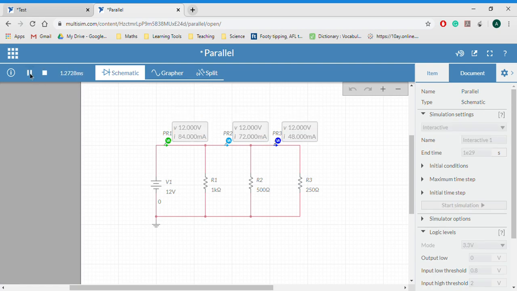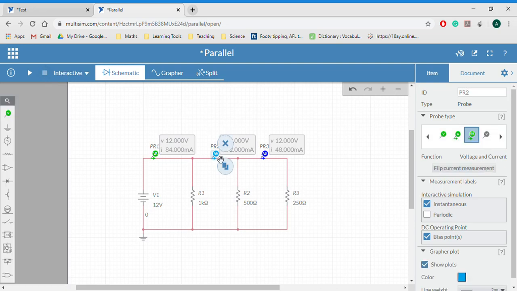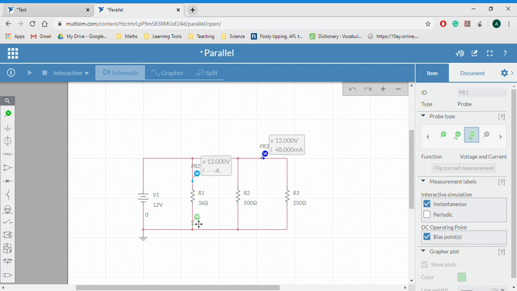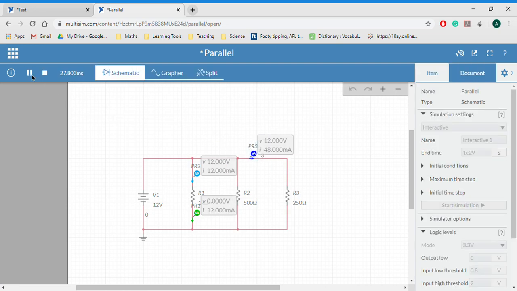You could have a look here. You'll see all our voltages are the same, which is good in parallel, but our current has changed, and that follows our circuit rules for that. You can always check by pressing stop and rearranging these. You can check voltage and current at different spots. You can always see this is good.